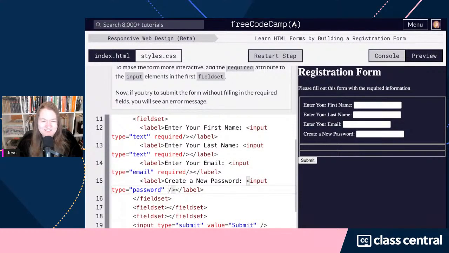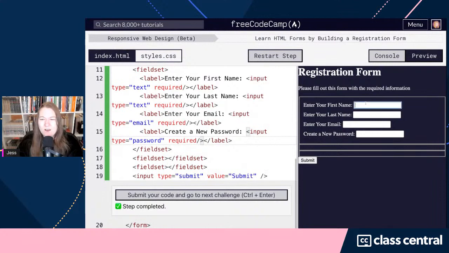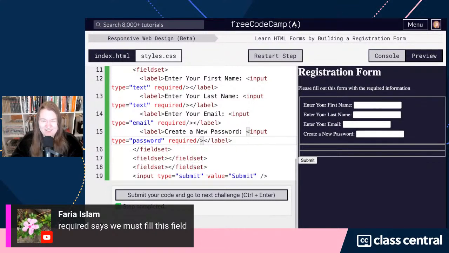What do we think this does when I say required? Let's check our code. Nice. Now I'm not going to click on that because that'll show y'all my email. When I submit, it's going to say, absolutely not. I insist that you fill out this field. Perfect. Required means that your user has to fill that out before they're allowed to push submit. When they push submit, it says, no, you can't submit this yet. You haven't done it.